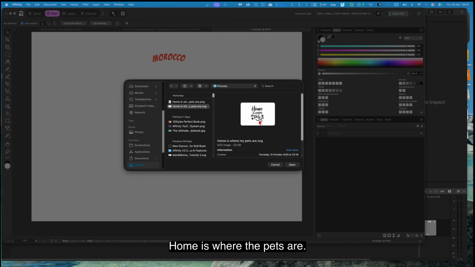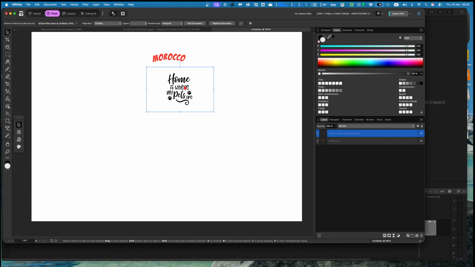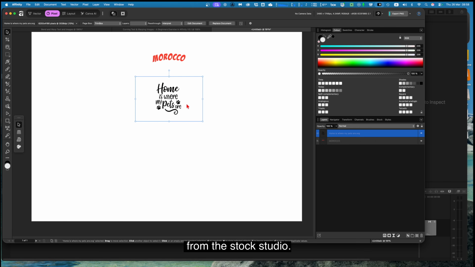Now, I've got this up. Home is where the pets are. Because I want to show you, you can put a PNG or an SVG in there. We'll open that. Just go to there and put that in there. Just move that around. You'll note we're still on the Move tool and I've just placed an image. You can place any image you like in there, even a photo from the stock studio. Okay, now we've got that there. Let's have a look at the other method of doing this. Go down to the bottom right-hand corner and have a look at Filters.